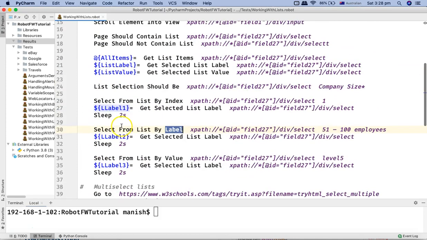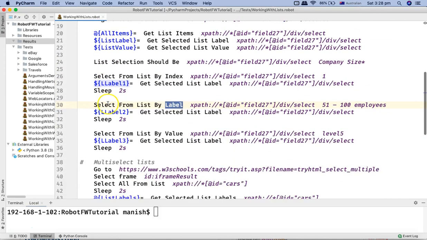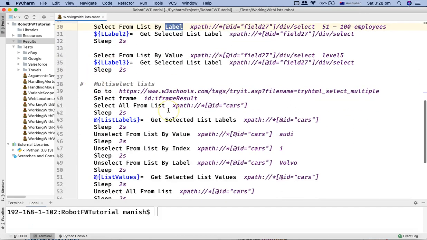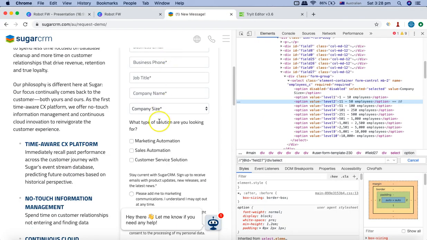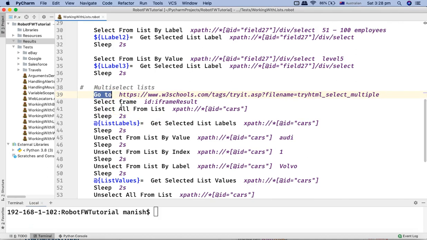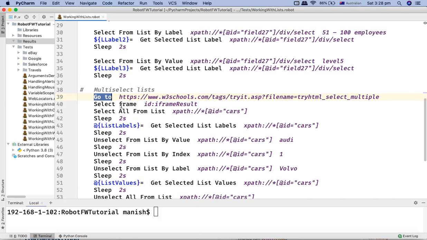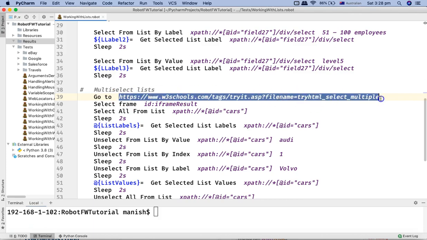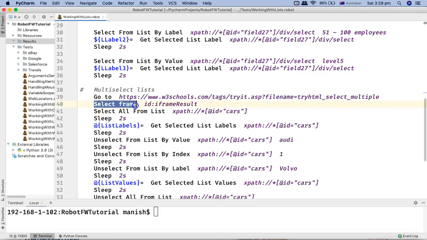Till now we were working in the single select list. Now comes the multi select list, where you can select multiple items. Because on this particular page there are no multi select lists, I have used the keyword go to. What this go to keyword will do is, without closing the browser, on the same browser it will navigate to the new URL, which is basically to demo the multi select list.